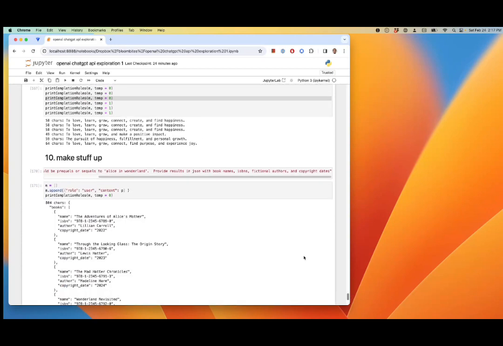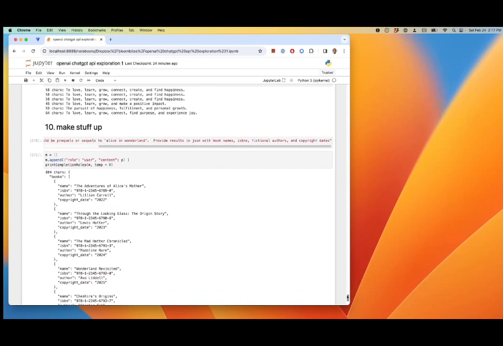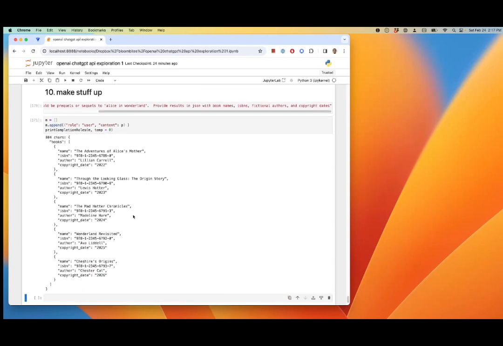The Adventures of Alice's Mother. I guess that'd be a prequel to Through the Looking Glass, or the origin story. It can only be one. The Mad Hatter Chronicles. I would read that, to be sure. Wonderland Revisited and Cheshire's Origins. And it's fascinating that this was written in 2022, or copyright, which is probably the current time period for this, and these are all then in the future.